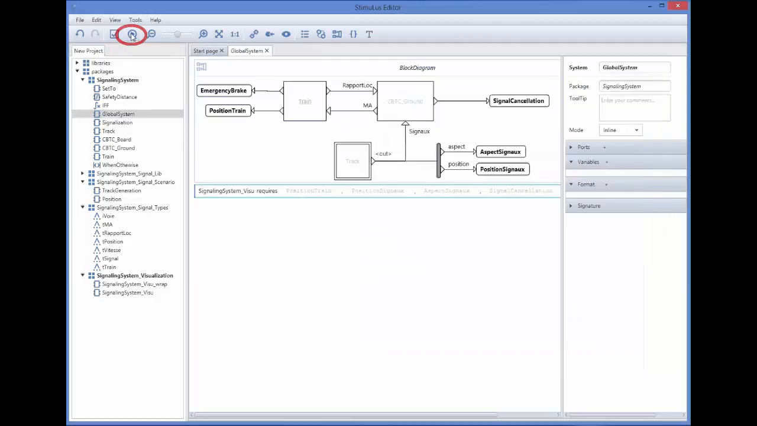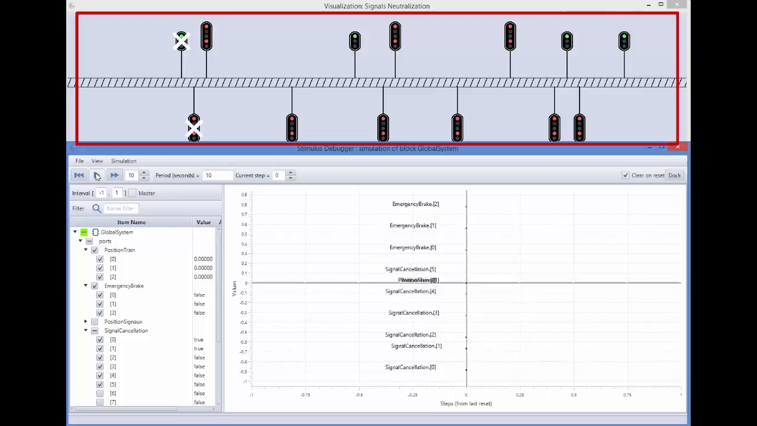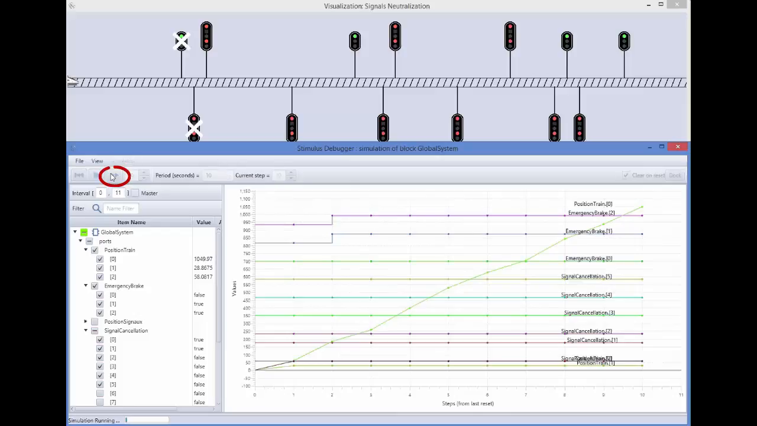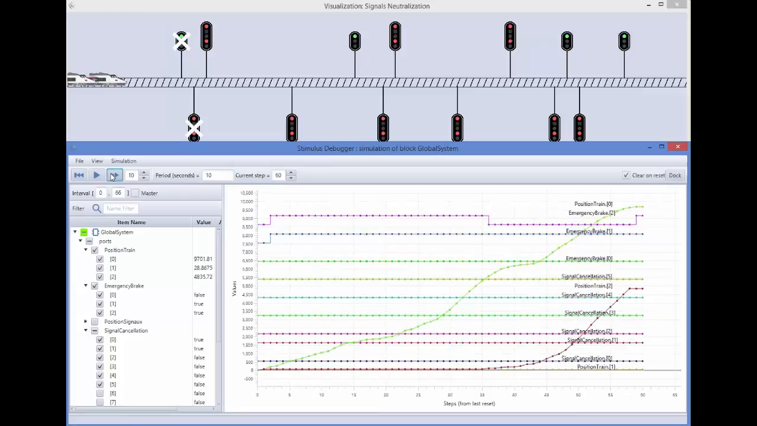We will do one step of a simulation. Stimulus starts by generating a track configuration with green or red signals positioned in different locations. In other words, we generated a test case which corresponds to what the railway team would call track data. Moving on in the simulation, this curve shows the progress of the train, which is also appearing in the graphic interface. The first 2 signals are cancelled, which is what we would expect from the natural language requirements.